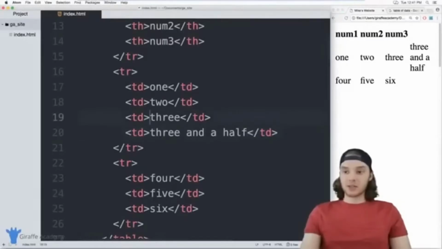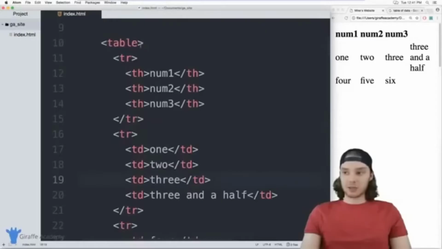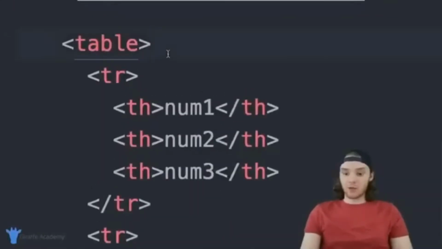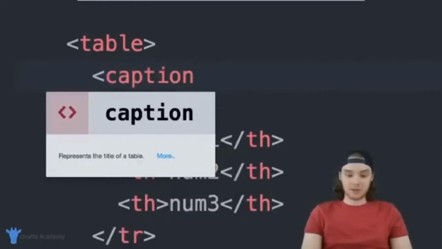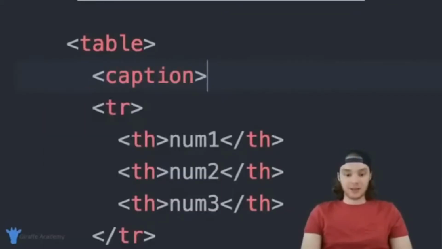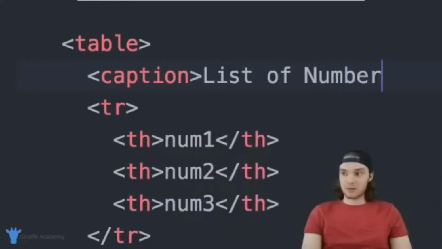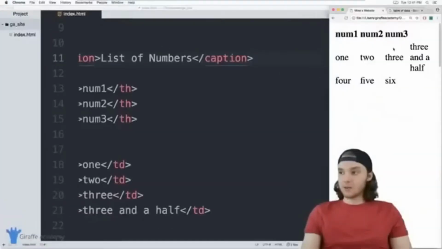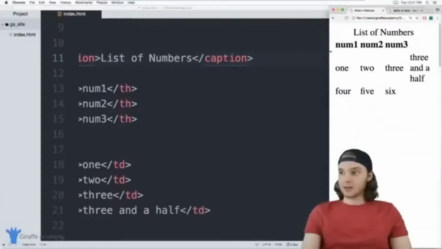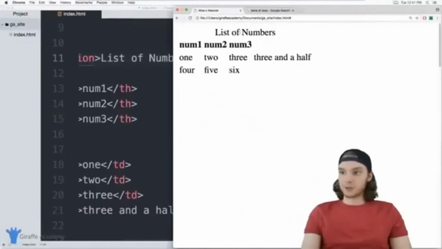And there's actually another thing we can do, which is add in a caption. So the caption will be the overall title of the table. So right here underneath the table tag, I'm gonna put these caption tags. And again, this is the title of the table. So we could just say list of numbers. And now this table will have a nice caption on it. So you can see the caption will sit right in the middle, right above the table.